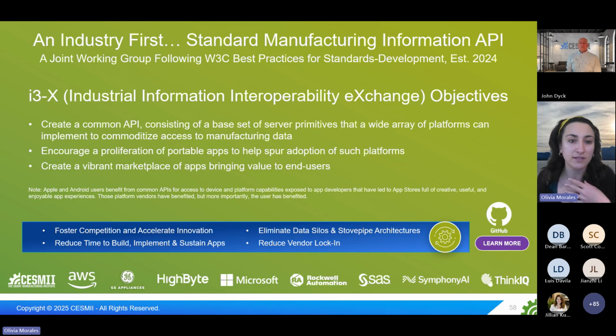This is a joint effort. This isn't just CESMII doing it. This is CESMII and CESMII members discussing what needs to be in this API, what the specification needs to entail, and inviting feedback from all of you and the broader industry on what is required from this API for it to be useful and adopted broadly by the industry.